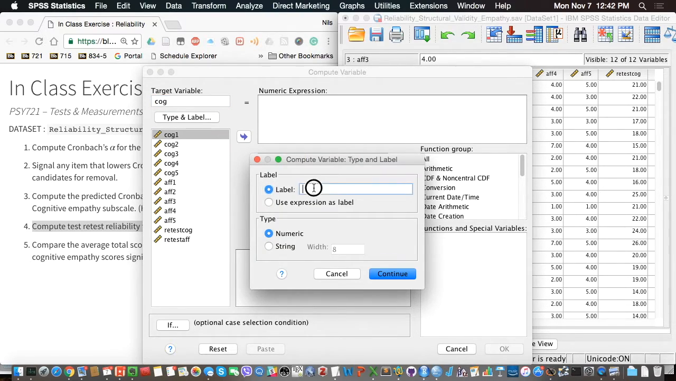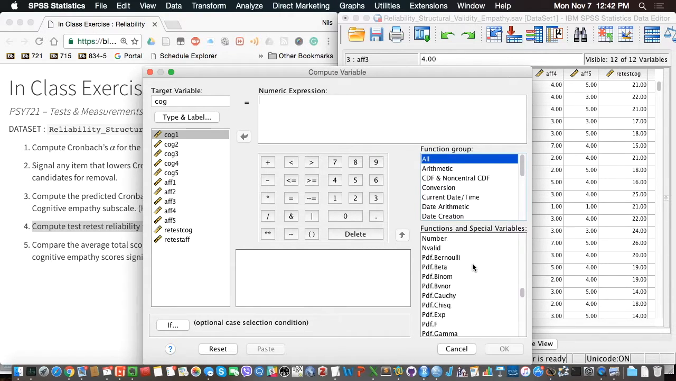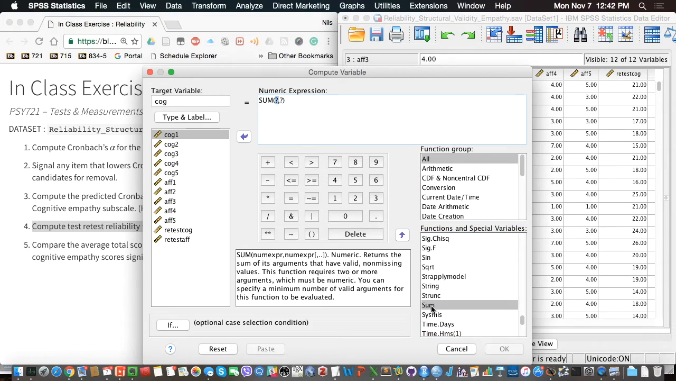Right, simple as that. I can also give it a label if I click there. So I will not do it, but of course I can say that it's cognitive empathy. Here I have very few variables, so that's okay if I don't have labels to recognize them. So I'll just use cog for this sum score. And the numeric expression I'm going to use is actually the sum formula, which, by the way, we can find here. So if you click on all, and then you can scroll down, you will be able to find the sum formula right here. If I double click, I have it here. But I can, of course, also write it myself.